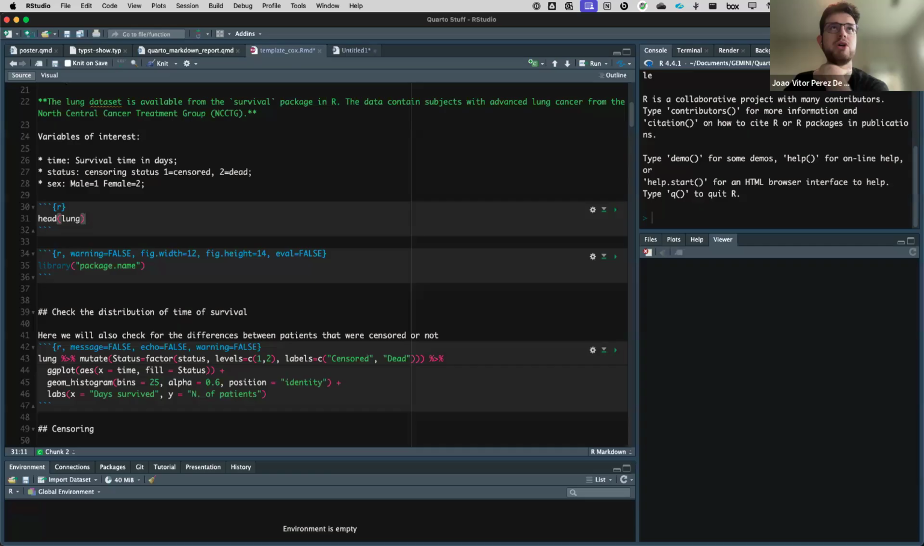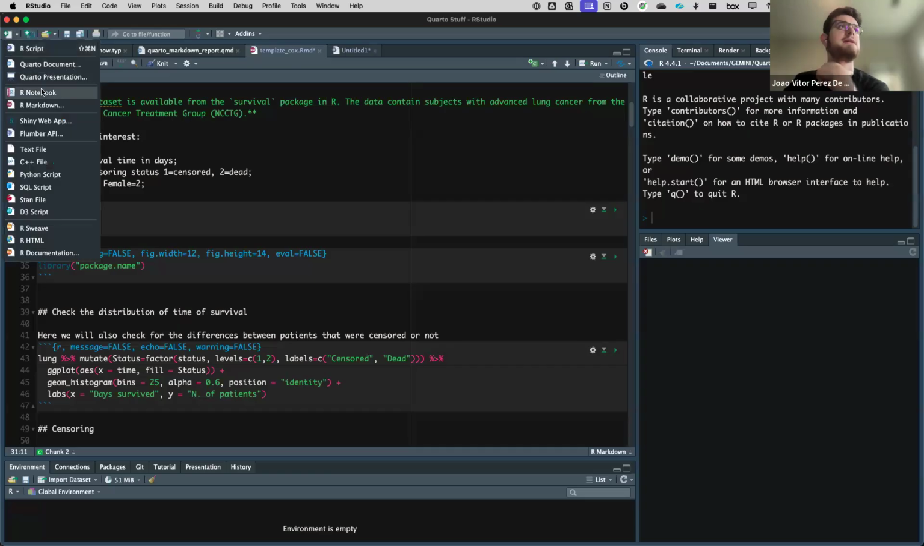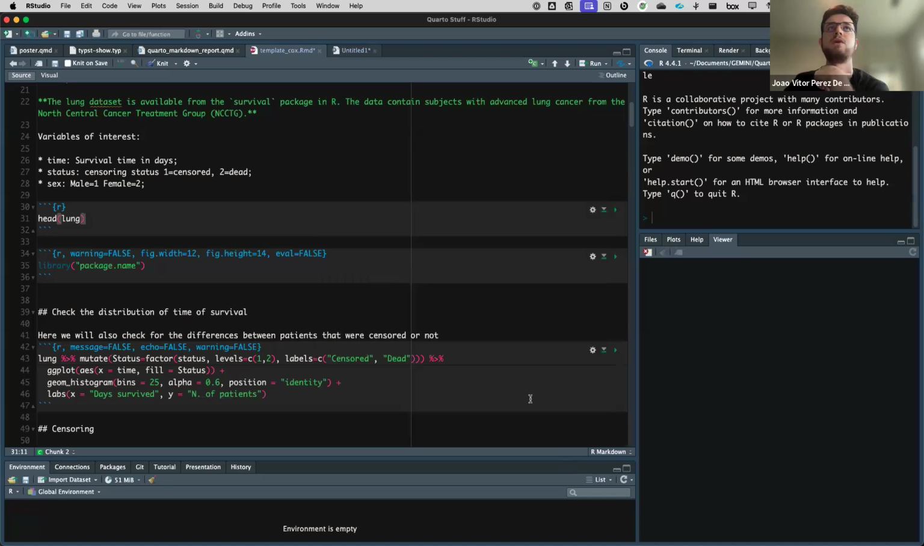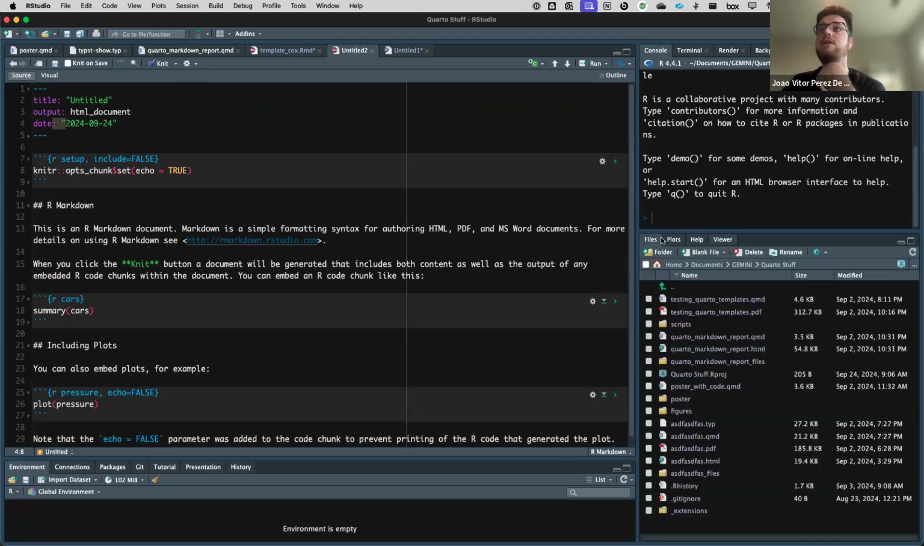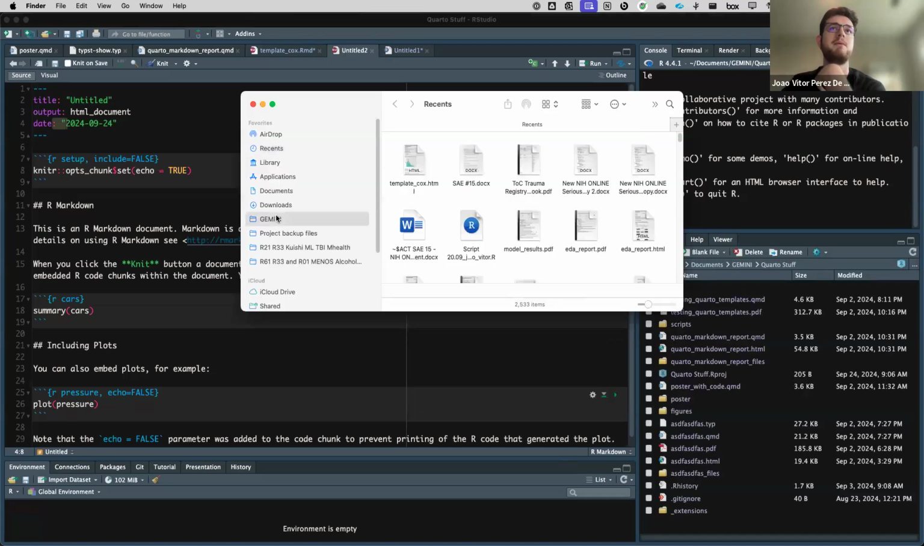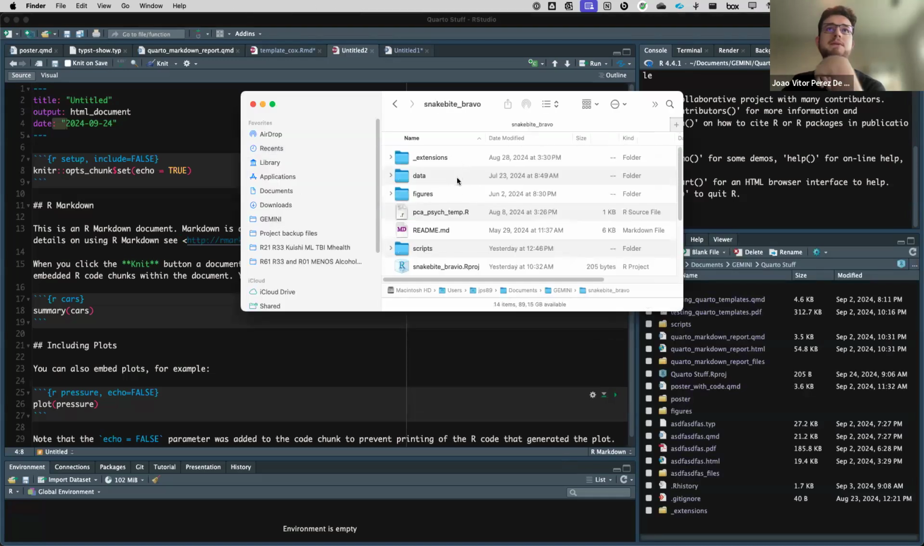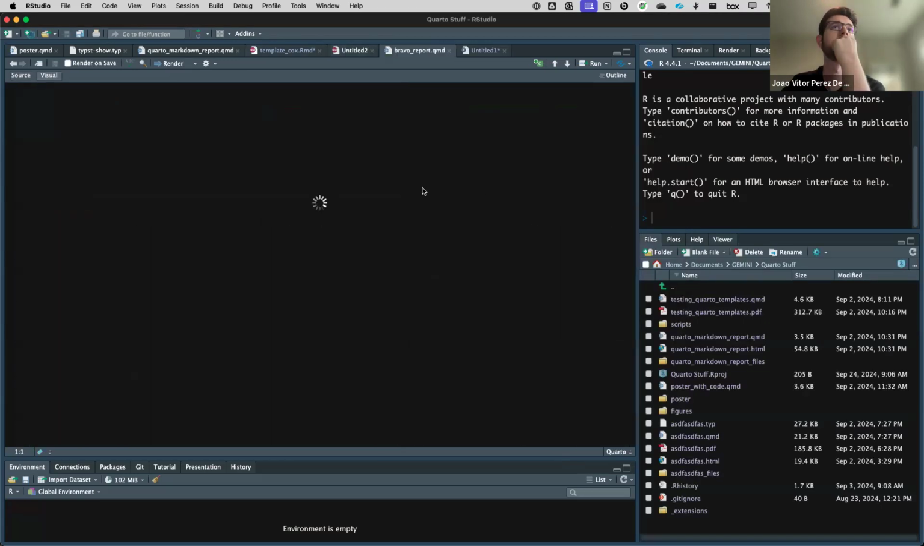When you create a new document like this, let's create an untitled one. By standard, it's going to give you the YAML, the most simple version possible, which is only title, output, and date. But you can go crazy with that. Let me see if I have one that is quite big to show. Probably I do have this one.